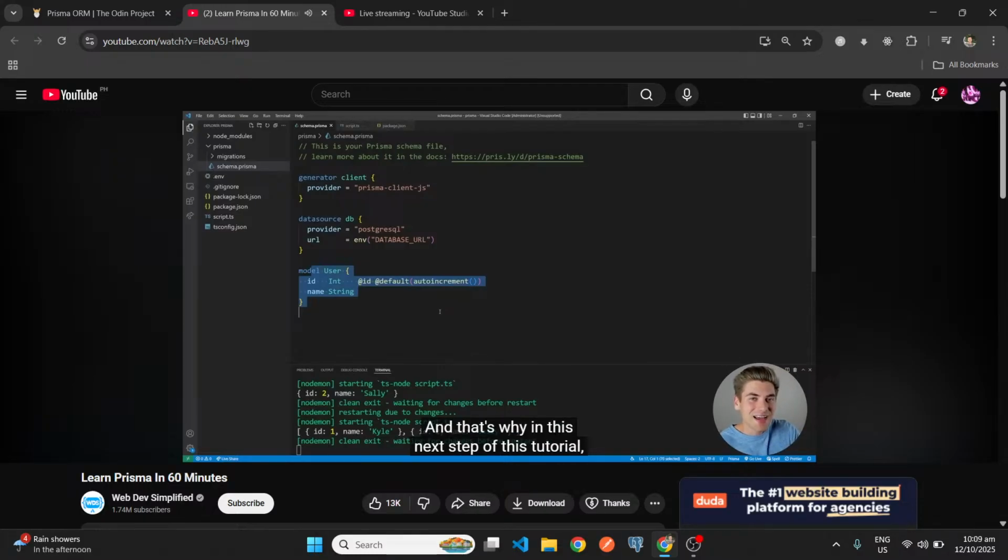And that's why in this next step of this tutorial, I'm going to be covering everything you can do inside this schema file for Prisma, and it is a lot. Now first, I want to go a bit more in depth on generators and data sources before we really dive into the complex part, which is our models.